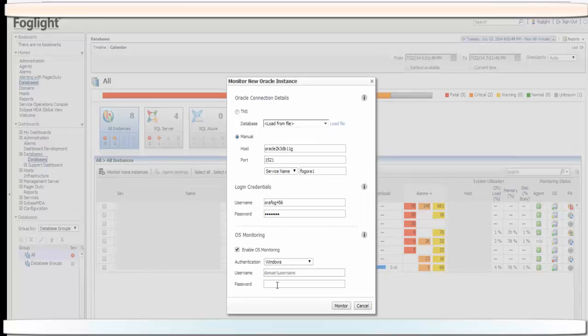Change the authentication method to match the OS type where the database resides. In this example, we will authenticate using Windows because that is the platform where Oracle is installed for this demo. Enter the OS username in the format of domain/user, then supply the password and click Monitor.